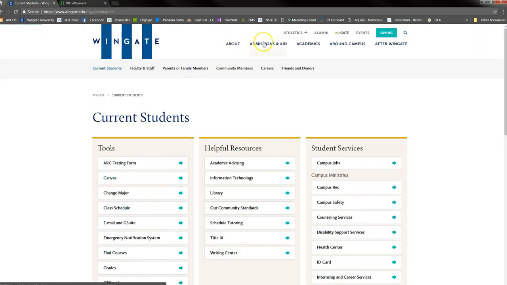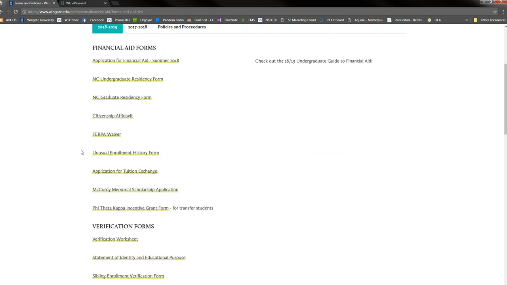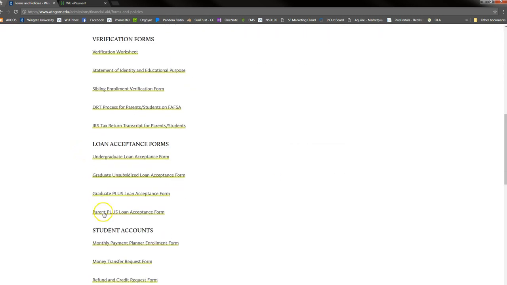If you would like to enroll in a payment plan, return to the wingate.edu homepage, hover over the Admissions and Aid tab, and then select Financial Aid. Once you arrive at the Financial Aid landing page, select Forms and Policies. Scroll down to the Student Accounts tab, and select Monthly Payment Planner Enrollment Form.